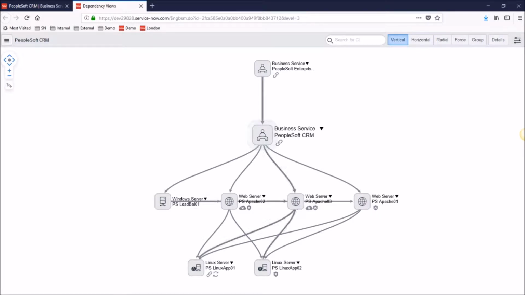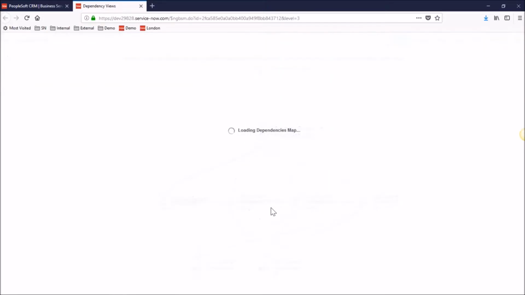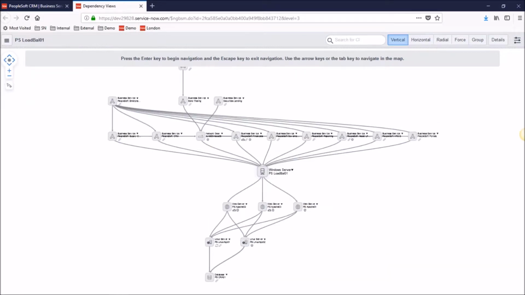So just a quick couple of features here. I am looking at the business service map centered on PeopleSoft CRM. If I wanted to see this on one of these additional servers, let's come over here to this particular load balancer, and I'm just going to do a right click and say view map. So that's going to redraw it from there, and it's going to show us everything that's relying on that particular server.